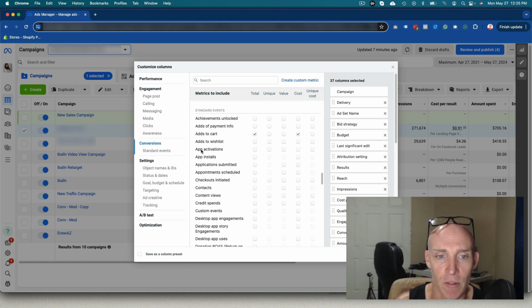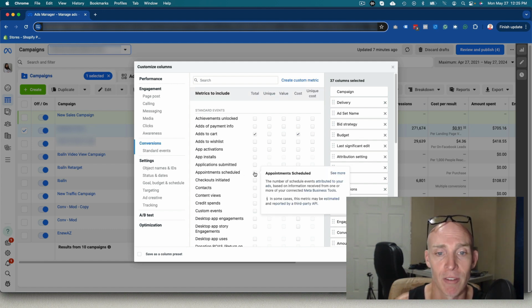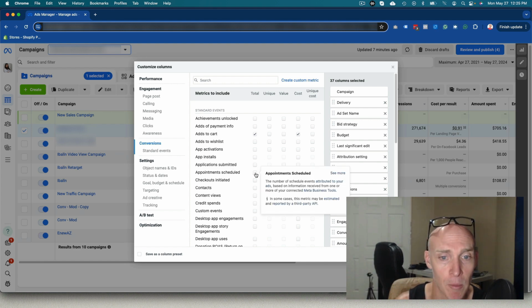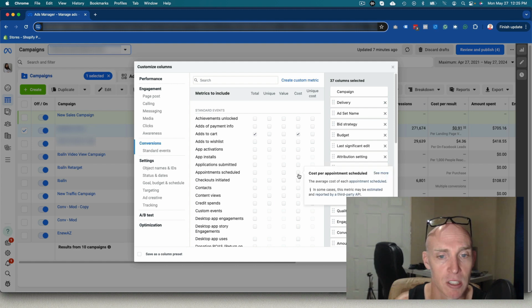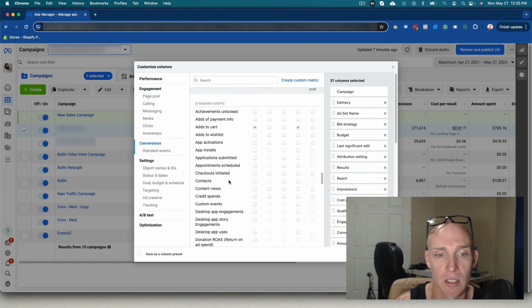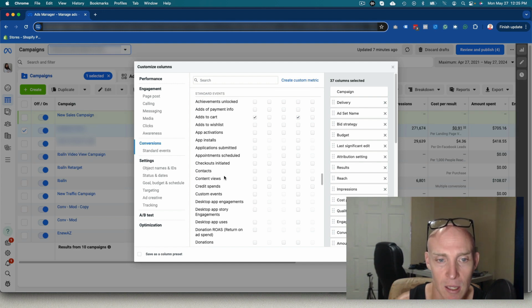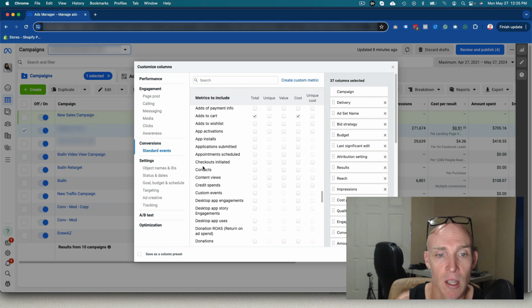Depending on how your conversions are set up, your app activation, app installs, application submitted, appointments scheduled. So if you have a campaign running where you're getting booked appointments and you have that conversion set up, then you can track that, how many you're getting, and obviously how much it's costing you. So they're very valuable, so you can consistently improve that.